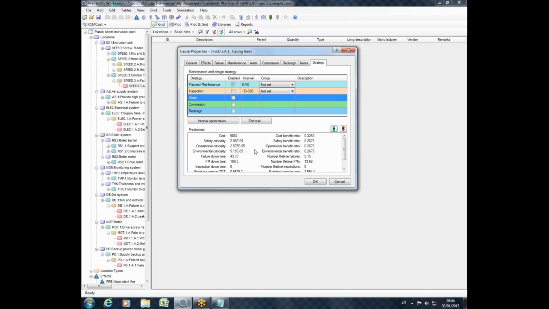Perhaps the most important parameter if I want to improve my maintenance is this one, the cost-benefit ratio. This is the ratio between the cost of this cause if I do the maintenance as I have it now, which is basically this number, and the cost of this cause if I run to failure. And because this number is quite a lot less than 1, it suggests that my current maintenance is worthwhile. I am saving money by doing this maintenance. However, perhaps we can improve on this a little bit.